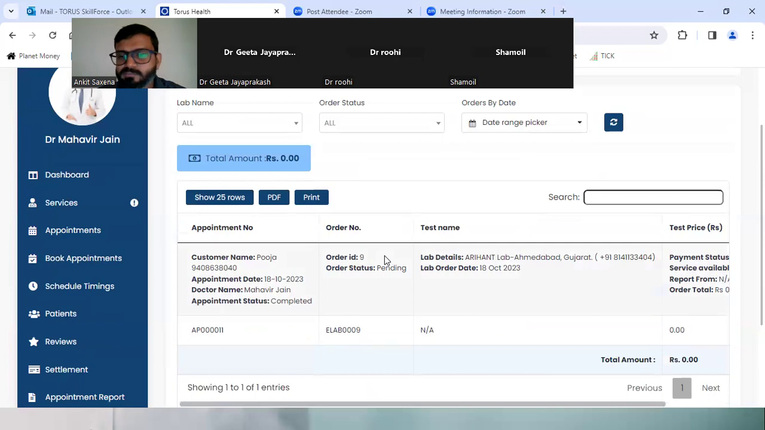Okay, let's move ahead. Dr. Deepti has asked me a question: will Himalayan medicine be available on Torus? Shamail, would you like to answer this question? Himalayan, ma'am, any specific or the brand ones? Dr. Preeti, are you talking about any specific medicine? The brand she's talking about, Shamail. Yeah, so it's available on Torus. Yes. Okay, Dr. Preeti, it's available on Torus.